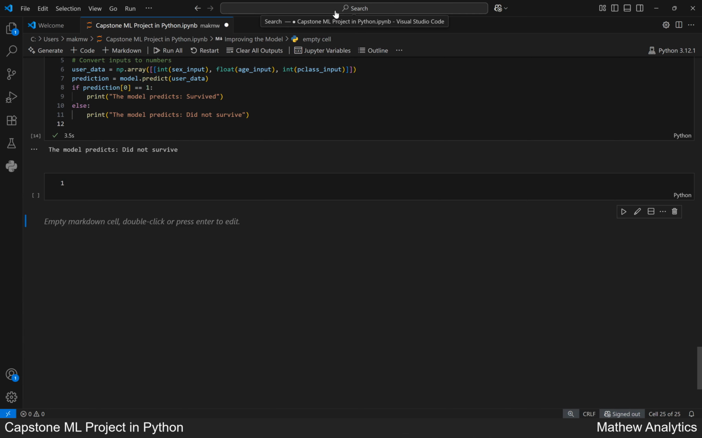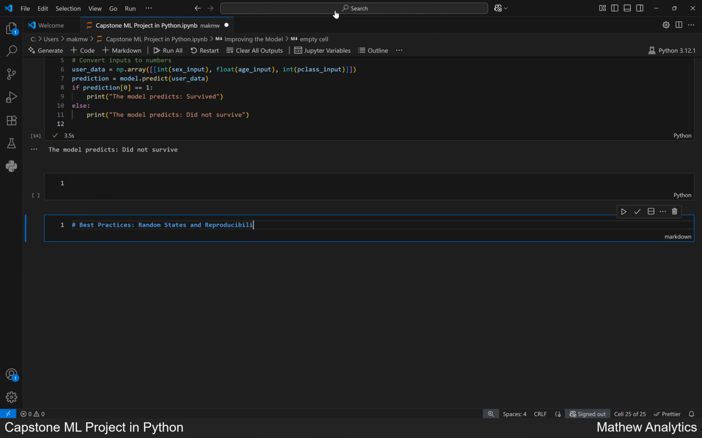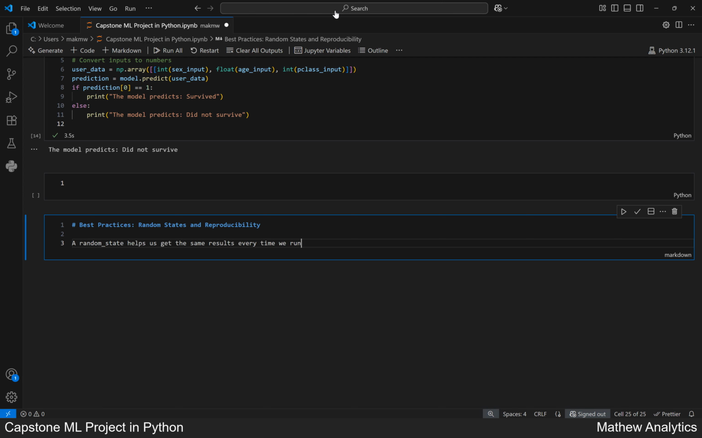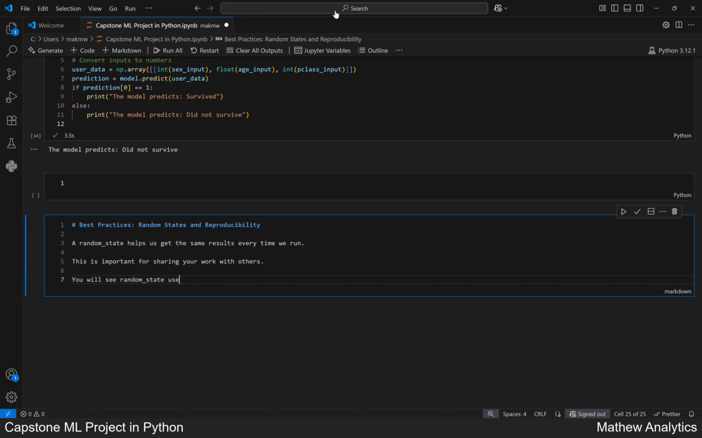Best practices, random states and reproducibility. A random state helps us get the same results every time we run. This is important for sharing your work with others. You will see random state used in train test split a lot. Running the cell now.